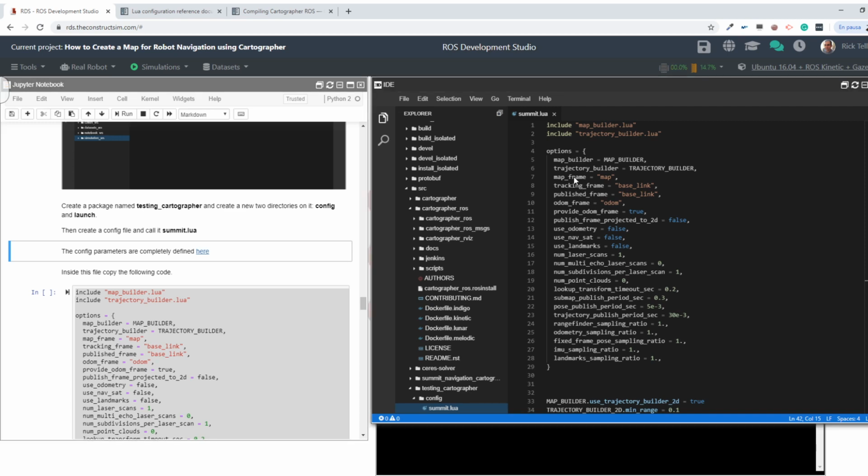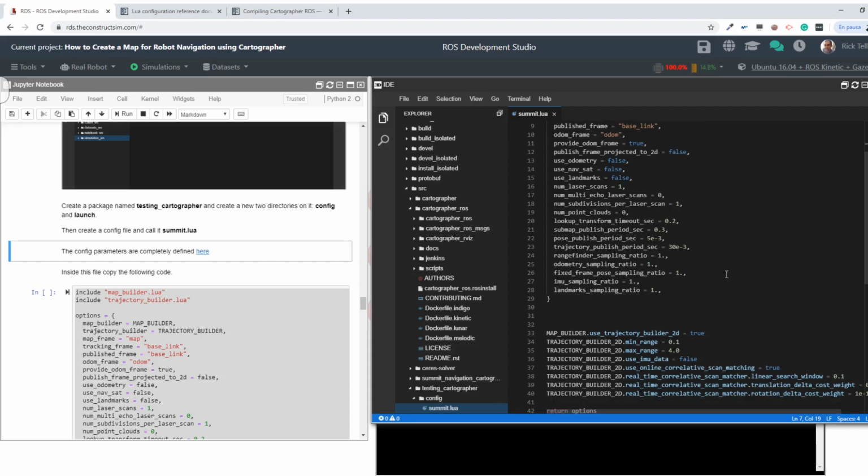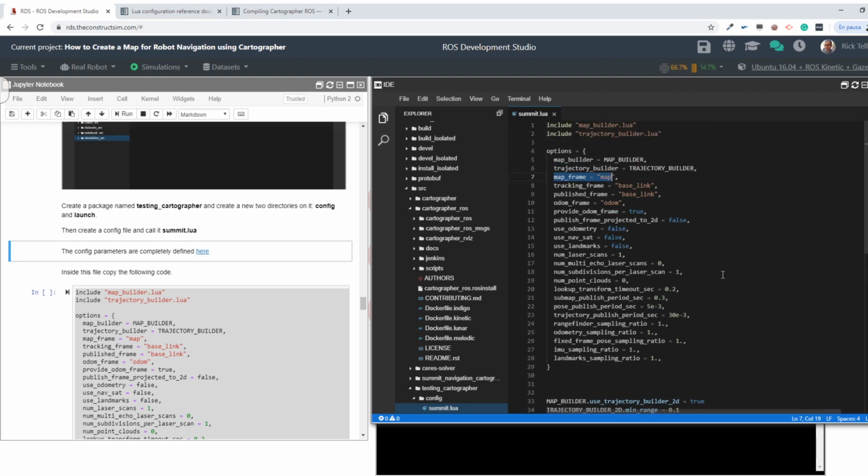So the first one is the map frame. You can copy this same structure for any other robot, I mean a differential drive robot, or kind of differential drive, a wheel robot with a laser and published odometry. You can use this template and just modify a few parameters. The map frame is the name of the frame that will publish the map, the frame in which we measure the distances in the map. So that's clear.